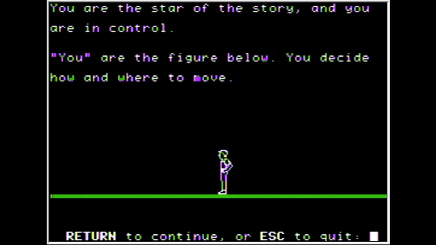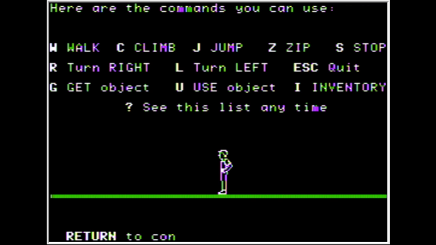You are the figure below. You decide how and where to move. Here are the commands you can use. Walk, climb, jump, zip, stop, turn right, turn left, quit, get object, use object, and inventory. Question mark to see the list at any time. So, like adventure games, there's a bunch of verbs you can type in, get, look at, etc.